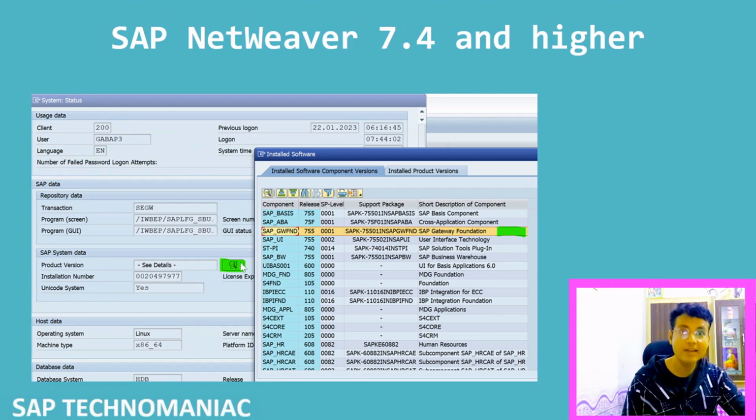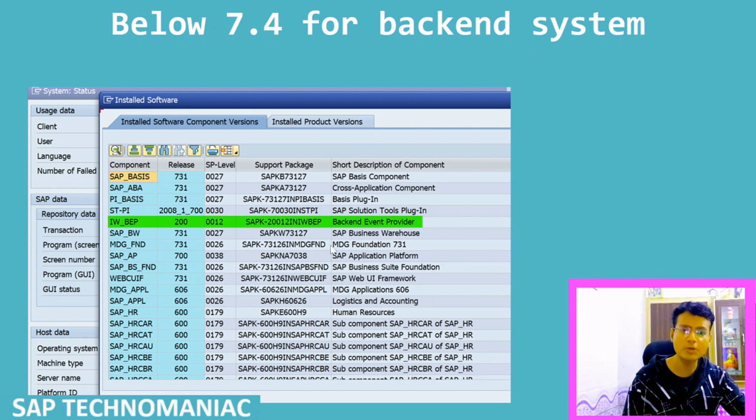You can see the magnifying glass button. Once you click on that, you can see all the NetWeaver components available in your system and the version of each particular component. In this case, you can see IW_BEP, Backend Event Provider. This component, as I told you, will help us to create the OData service. If this component is available in your system, you can create the OData service there.